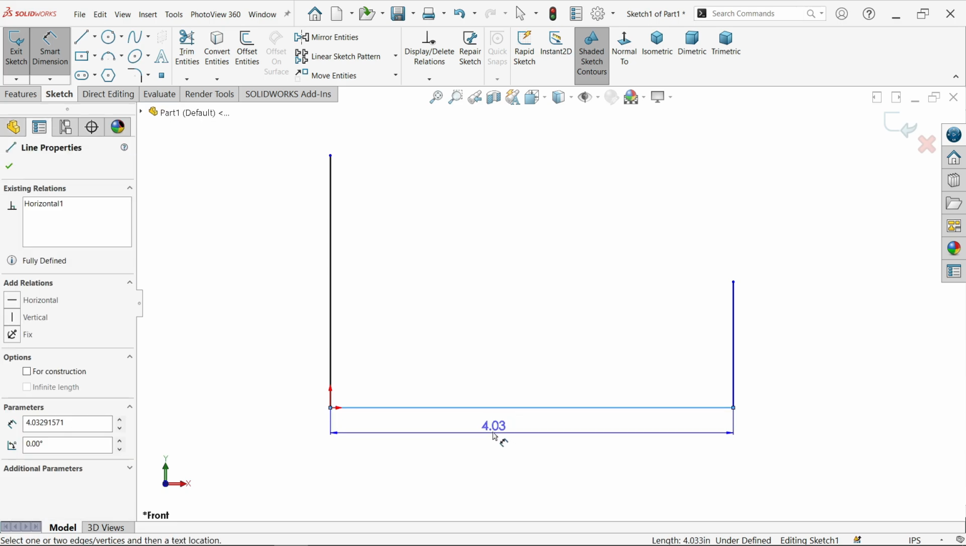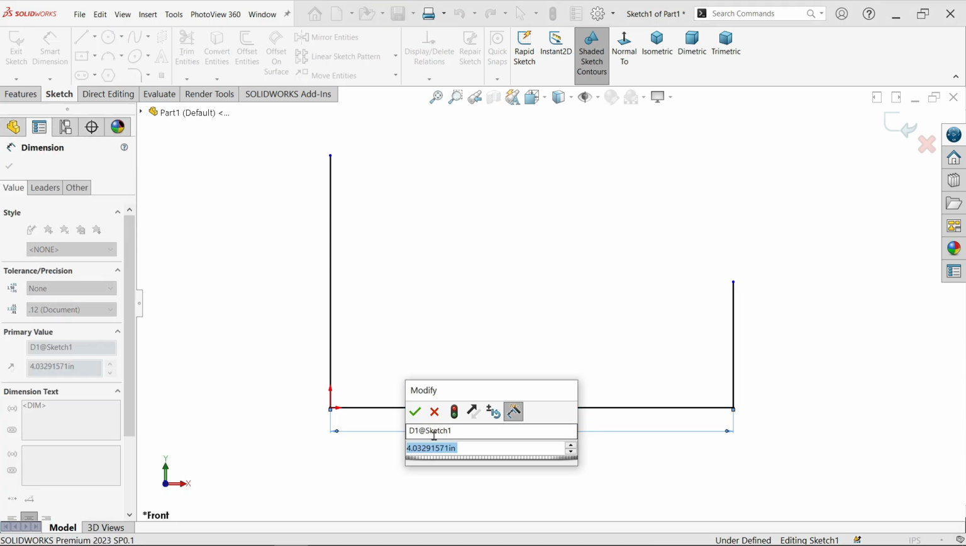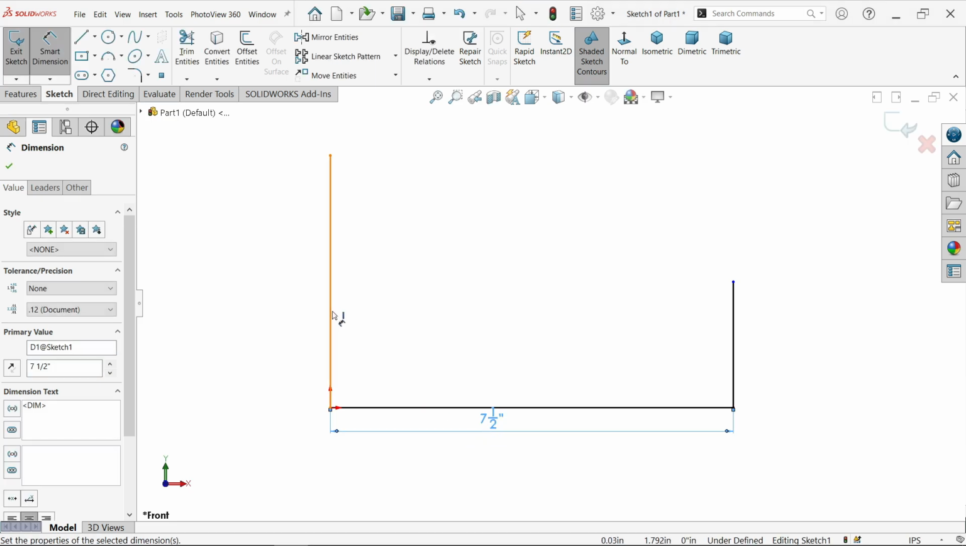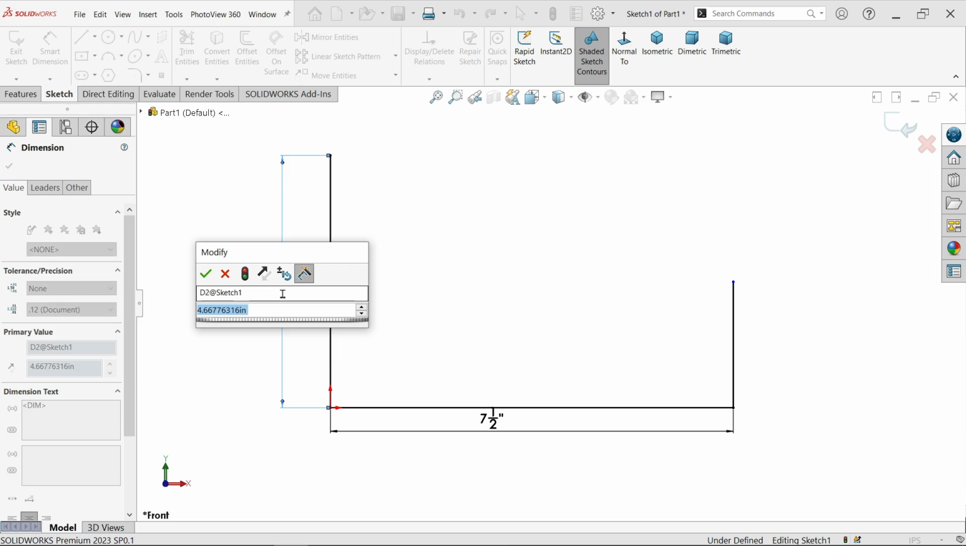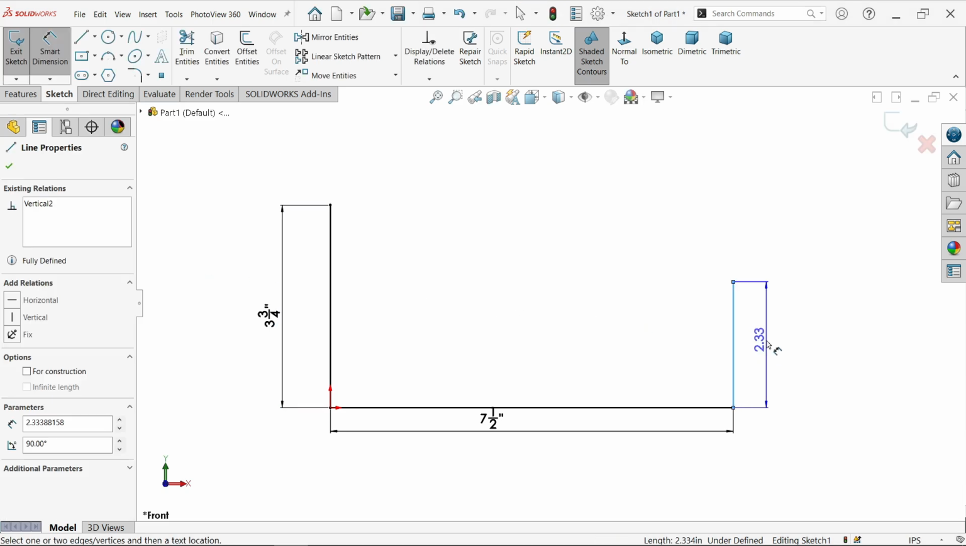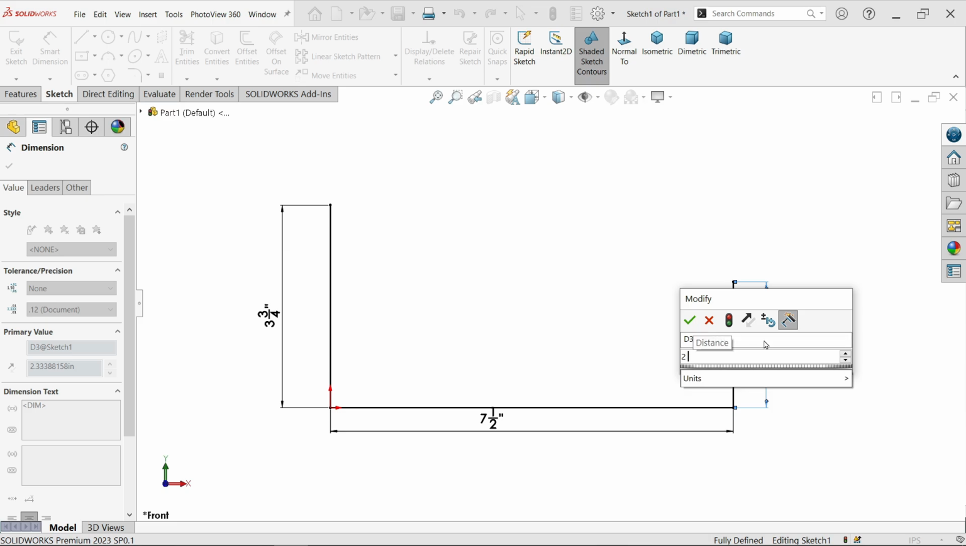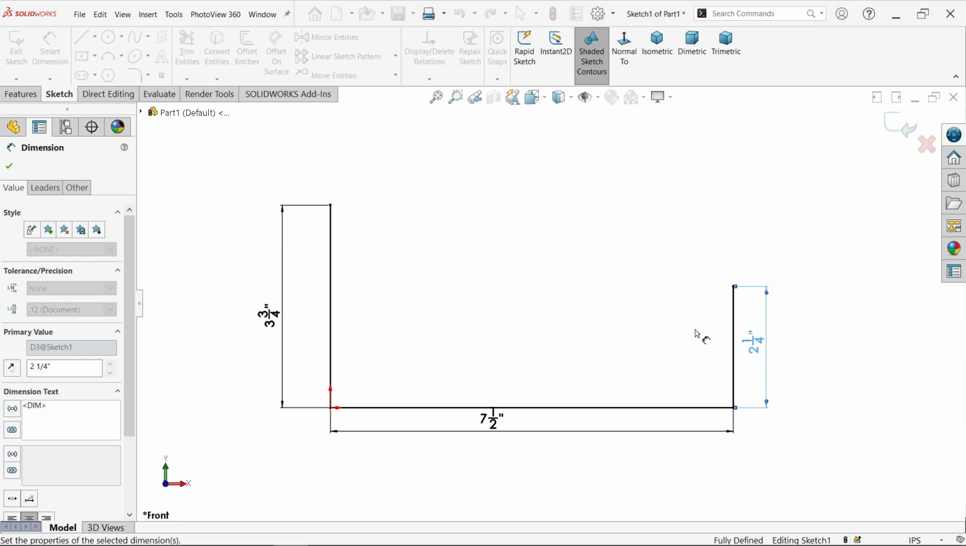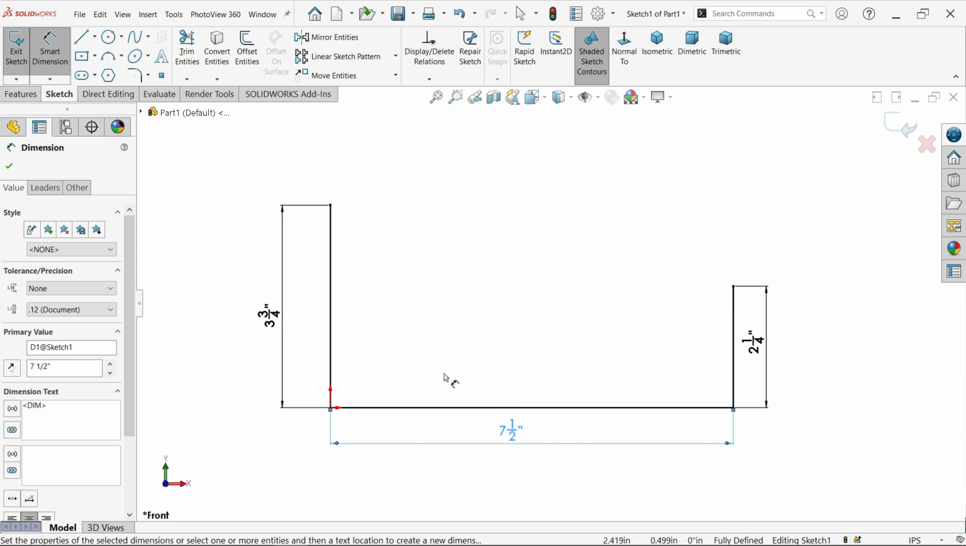Okay, now let's start. Now let's do the bottom one. Here press 7 space bar, and this is going to be 1/2. Okay, now that's it. Now similarly this one, 3 space bar 3/4, and this is going to be 2 space bar 1/4 inch. Now see, we applied fractions, that's why all dimensions are visible in fraction. Now simply right click.